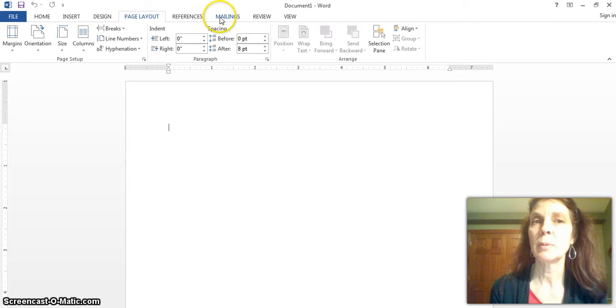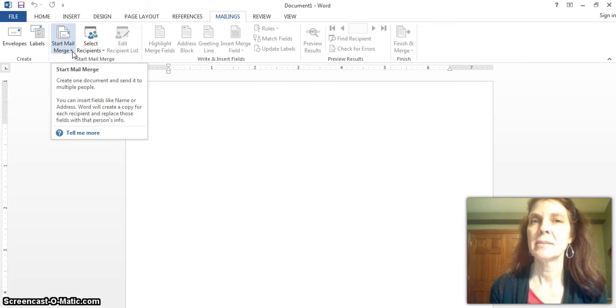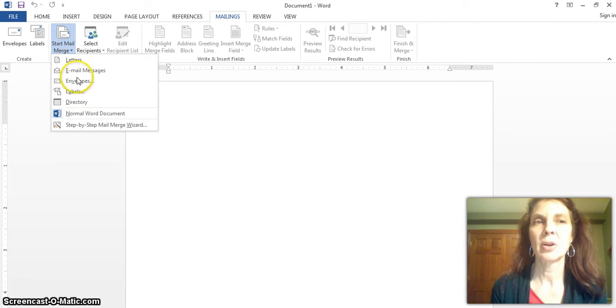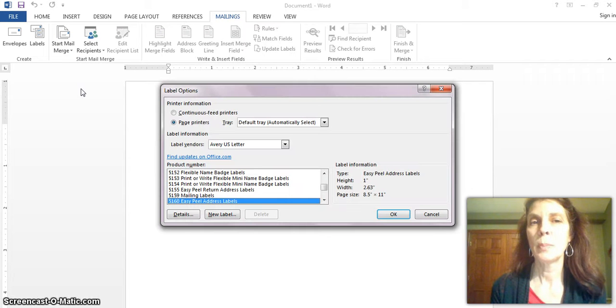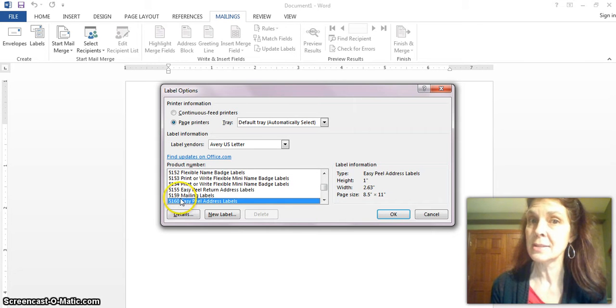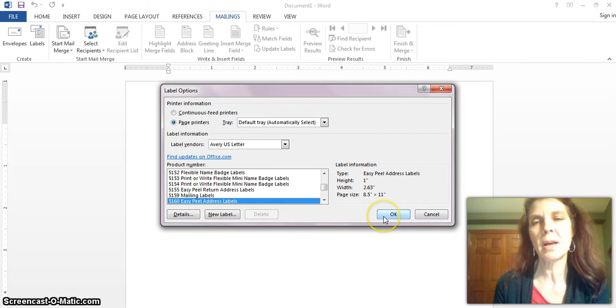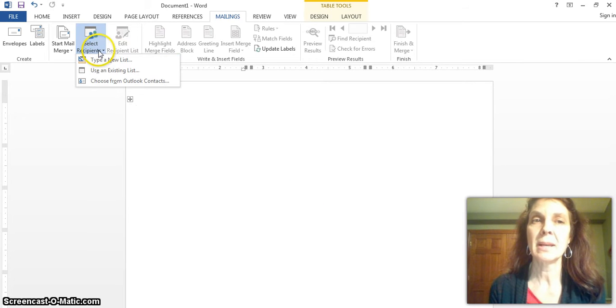On this, we will be using the Mailings ribbon pretty extensively. We start with Start Mail Merge, and from here we select Labels. This will open up a dialog box called Label Options, and since I have purchased 5160 Easy Peel address labels, that's the option I want. Click OK.